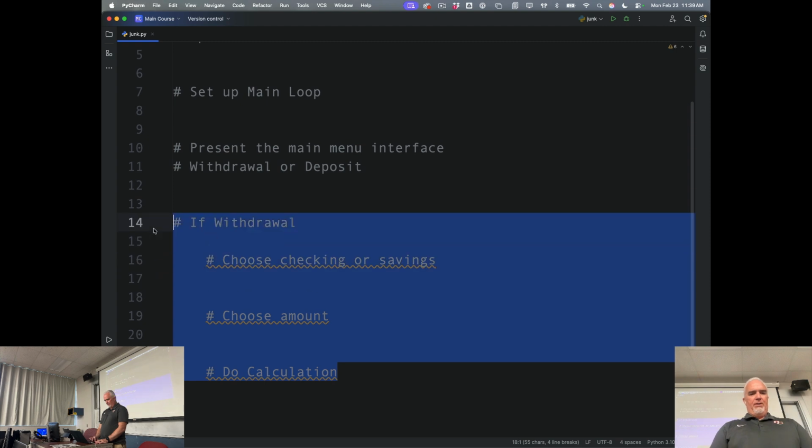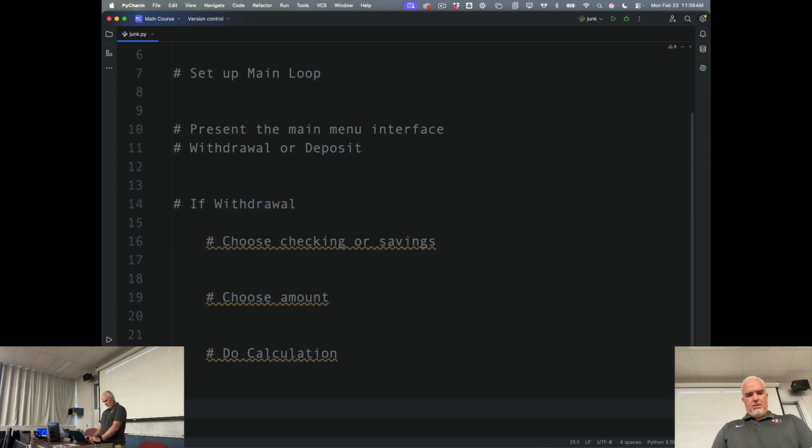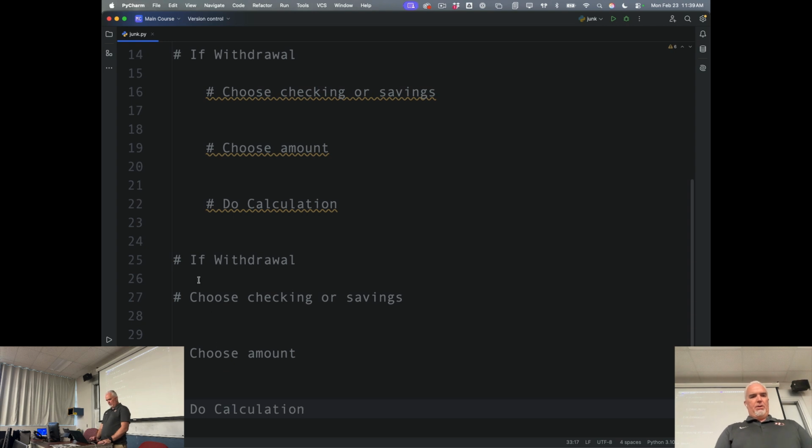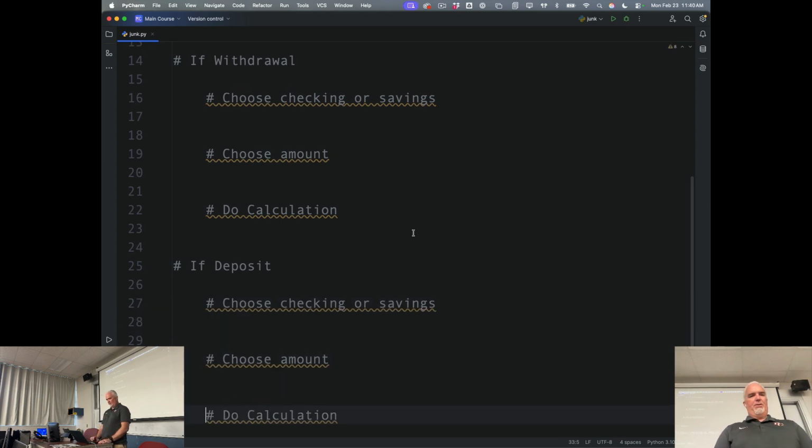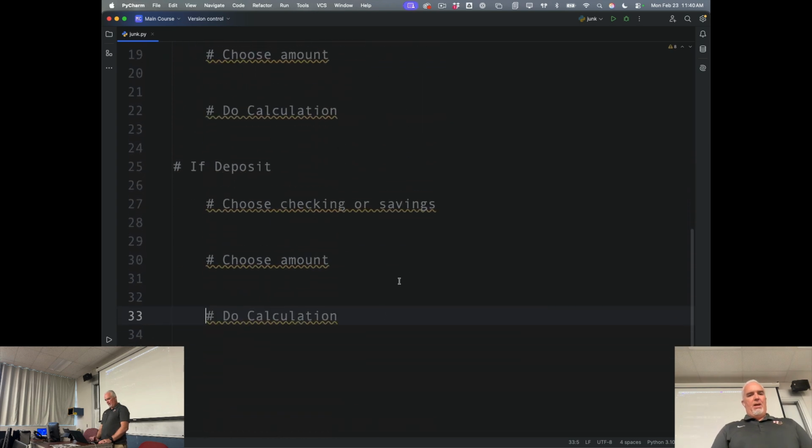Okay, so this part is very similar. Copy, paste. So if deposit, right? And I'm indenting these to remind myself of the indentation structure that I need.